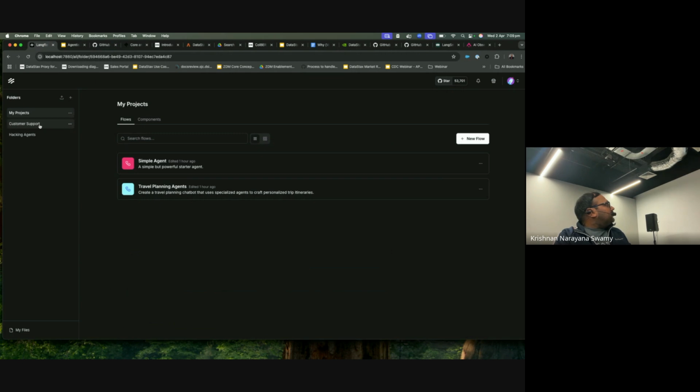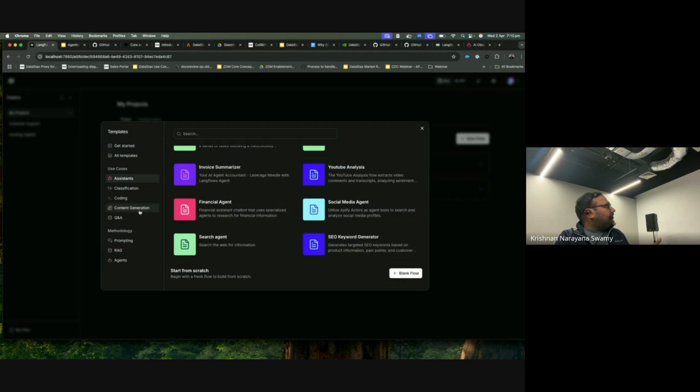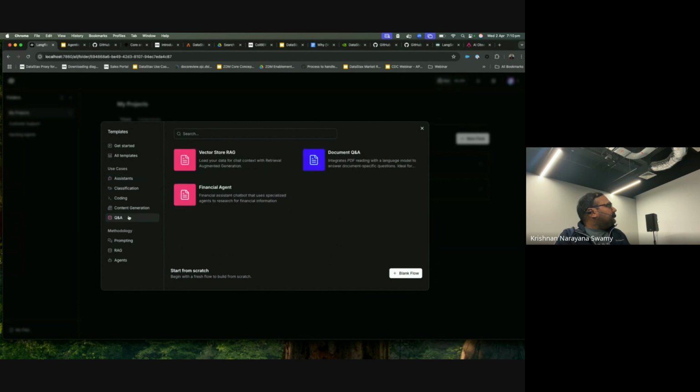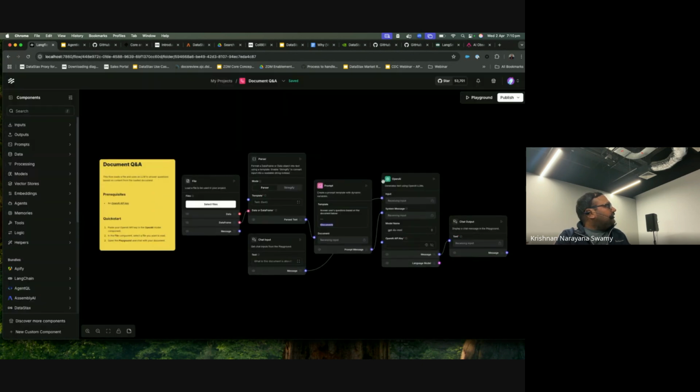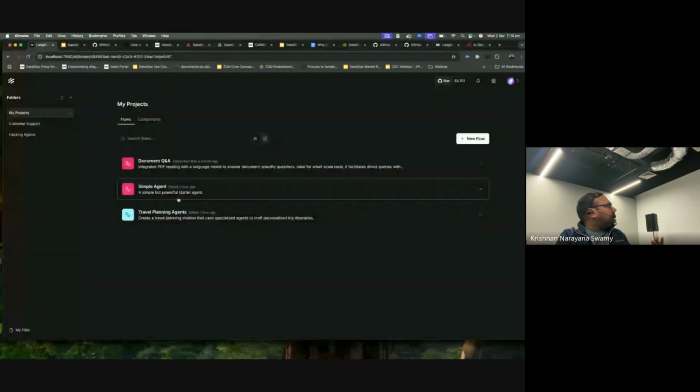Okay, perfect. So this is Langflow. Typically you would go and say, I want to create a new flow. Do you want to create a simple agent, a vector store RAG, or some basic prompting? Then you have a number of other use cases where you can pick up a template, like building a financial agent or YouTube analysis. All of them would create a new flow straight away for you. So for example, if I go in with a simple agent.